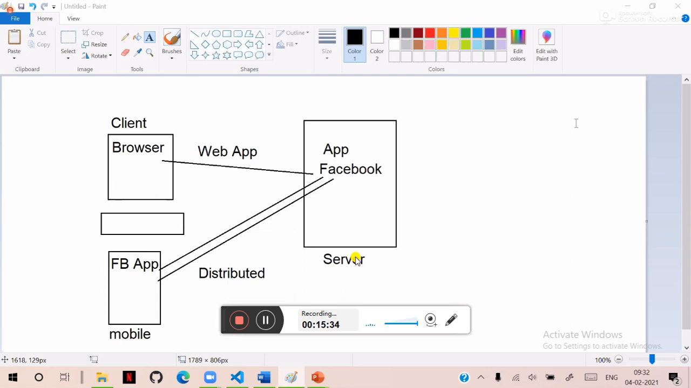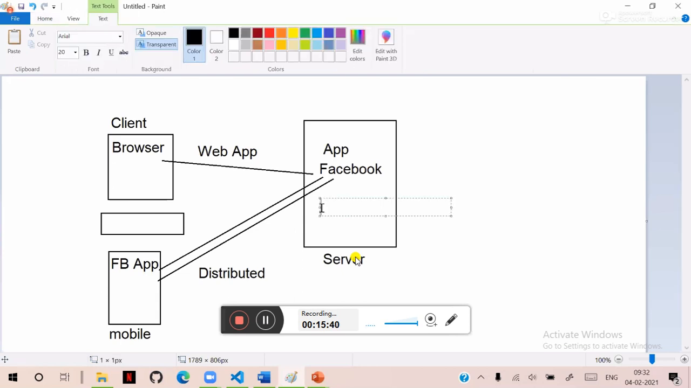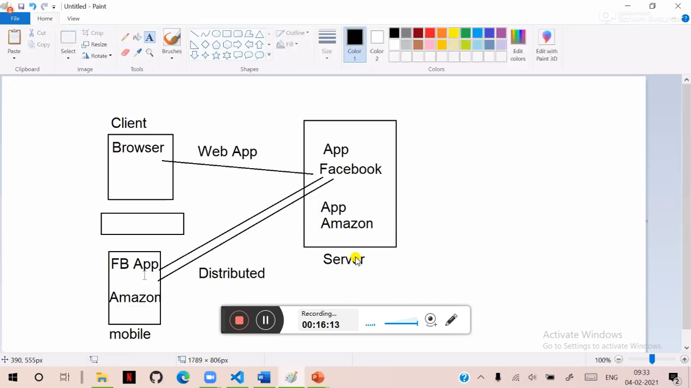And remember, not only two different machines, but also two applications on the same machine. Suppose you have an Amazon application, which can be client or server. Now observe carefully, you will see that both are running on the same machine, on the same device.